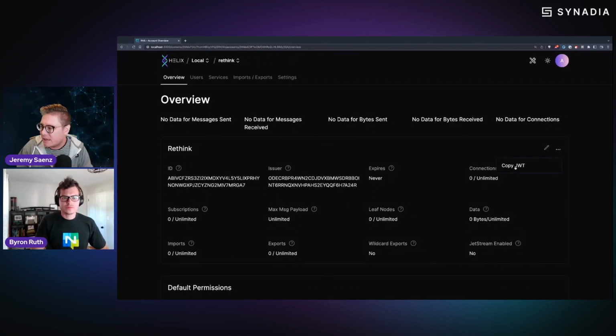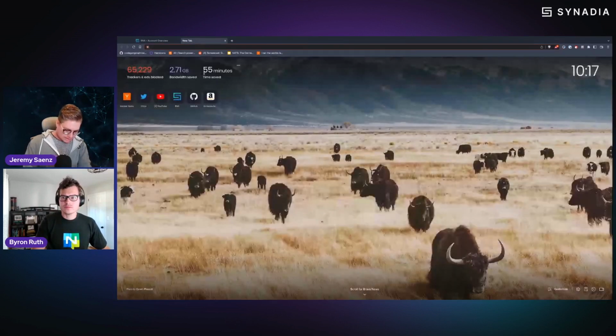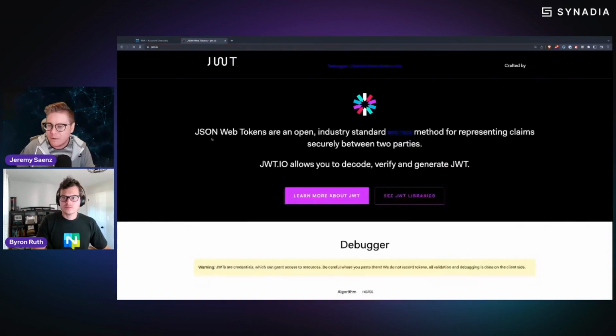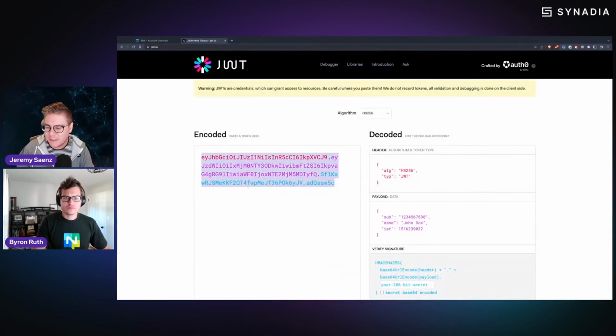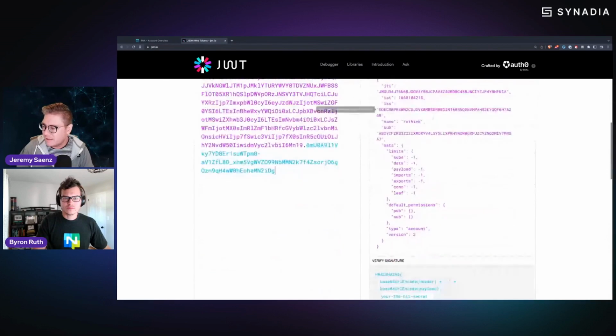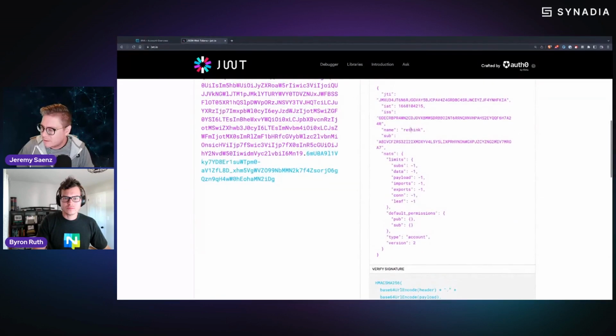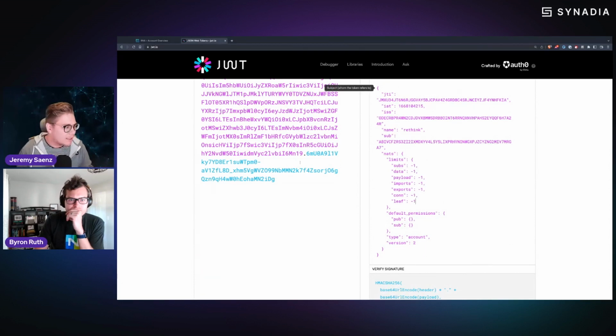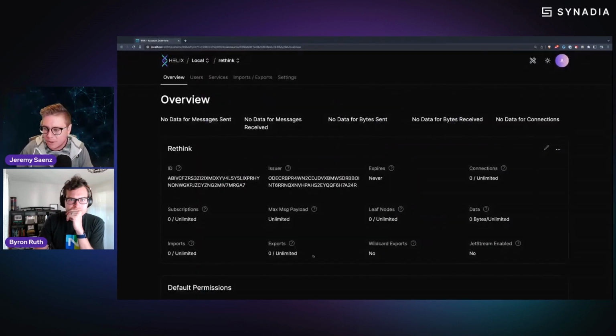I'm going to go ahead and copy this JWT. I'm going to say jwt.io just to inspect this JWT. And this is all public information. Nothing's private about this. So you can see the name is Rethink. We don't have any limits on this particular account. We'll revisit this when we start adding our services to see kind of what it generated for us. Because again, all this stuff is possible inside of the NATS server. It just requires kind of duct taping a couple pieces together to get it to work.